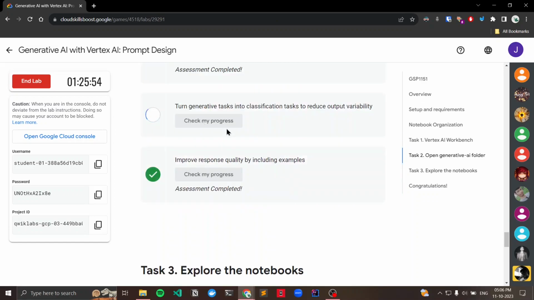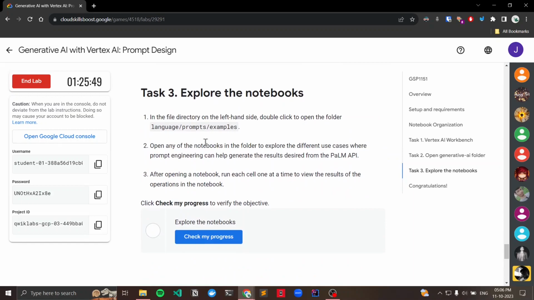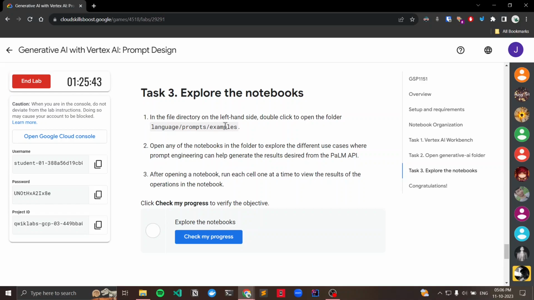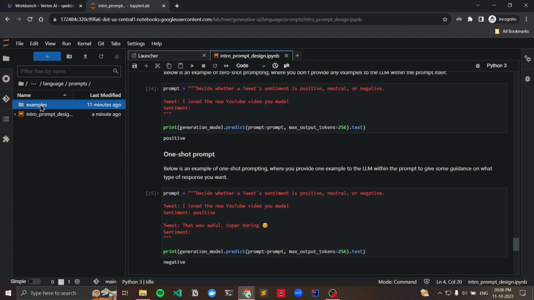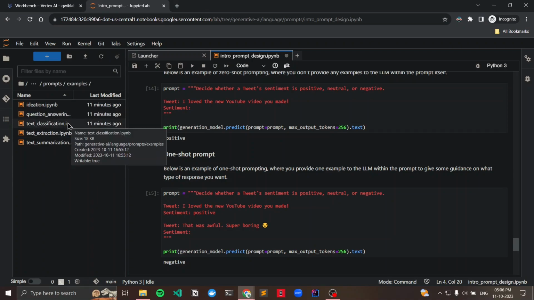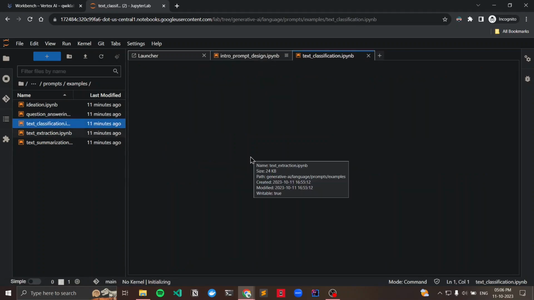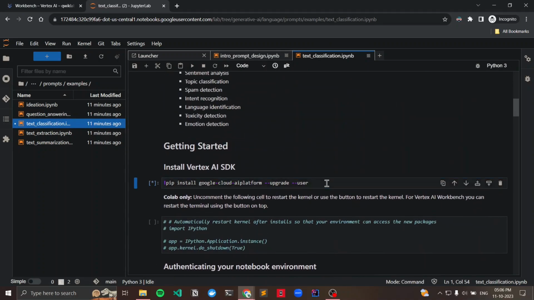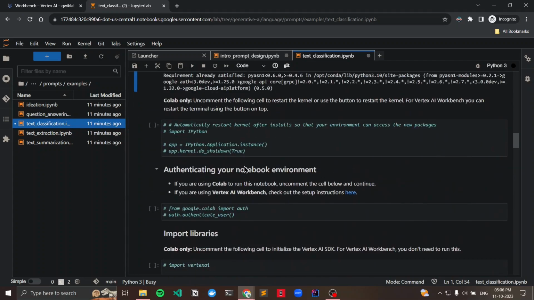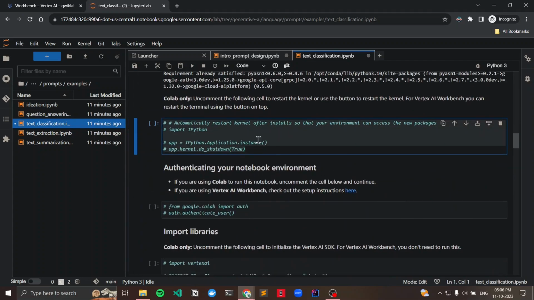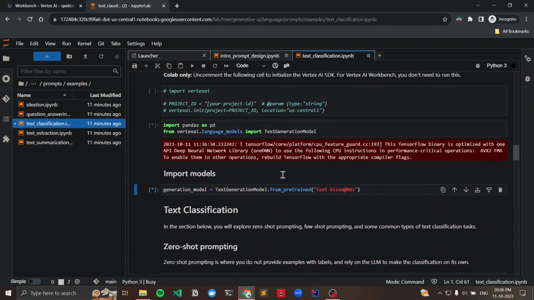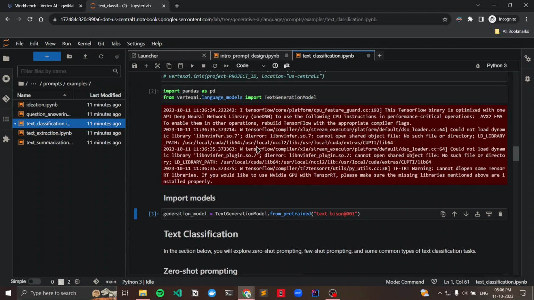So let's do the next task, which is to explore other notebooks. In the language prompts folder, there are examples, and basically we need to do the same thing with any of the notebooks given here. So let's do text classification. Same thing as usual, we need to run all the cells here. Run the cells in which the lines are not commented out. Here, as you can see, the lines are commented out. So you're going to run this cell, run this. This is not an error, as I already told before.